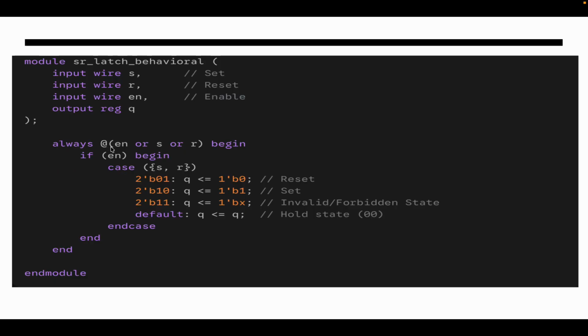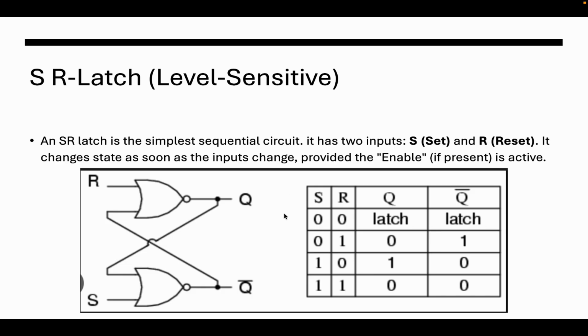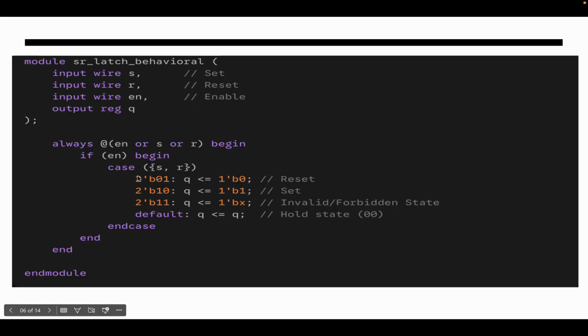Whenever there is enable, S or R, based on the three inputs, if enable is equal to 1, then only you will begin this condition. That is what I mentioned here, right? If enable is 1, then only this SR latch will be active. Then you have case. Case is S and R. Based on the inputs S and R, you will give the output. So for 0 1, Q will be 0, and for 1 0, you will have 1, and for 1 1, it is X.